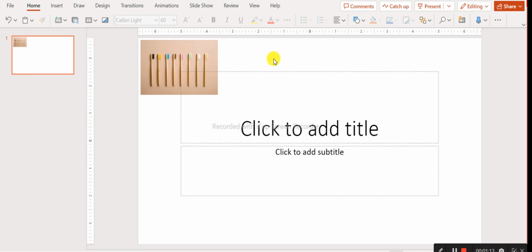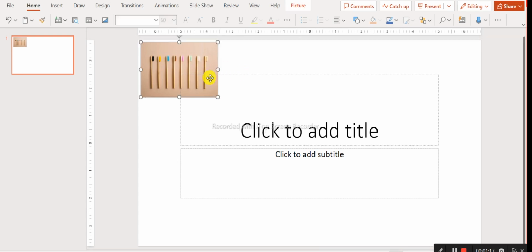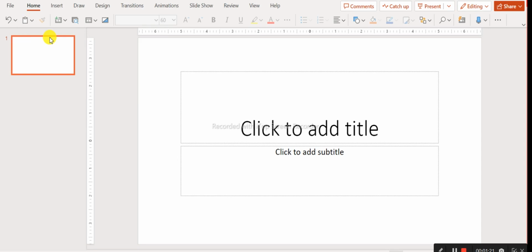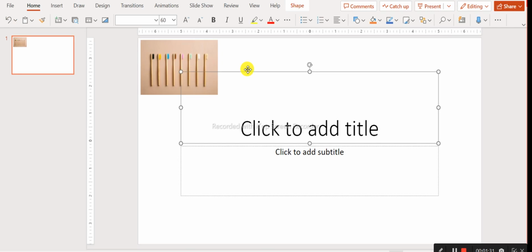Now let us do the same thing but with a picture. Here I have my picture and I'm just going to select this, click on cut, and there you go. From this we can understand that we can use the cut option on pictures and on text as well. So that is the purpose of cut. To delete something, we use the cut option.